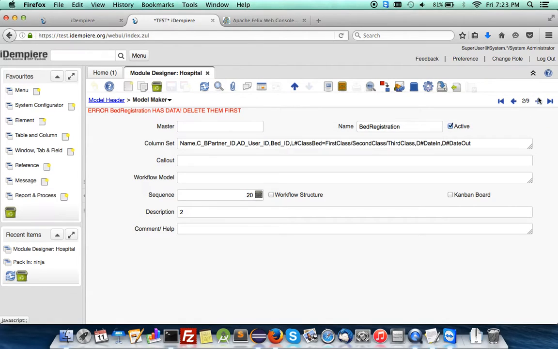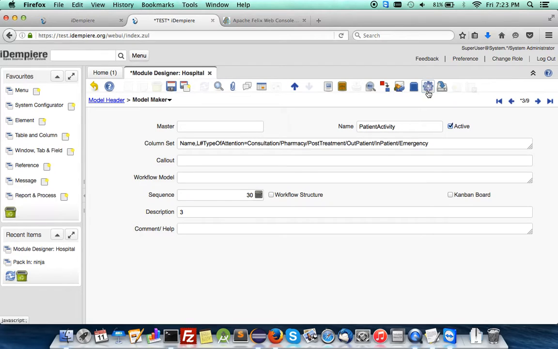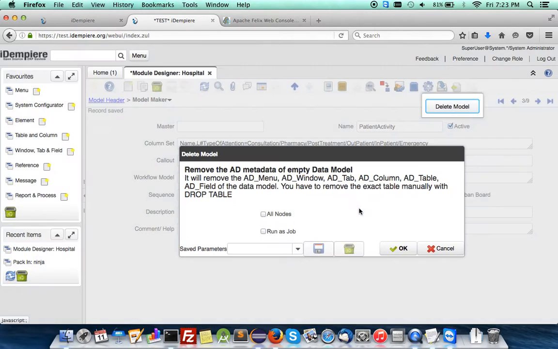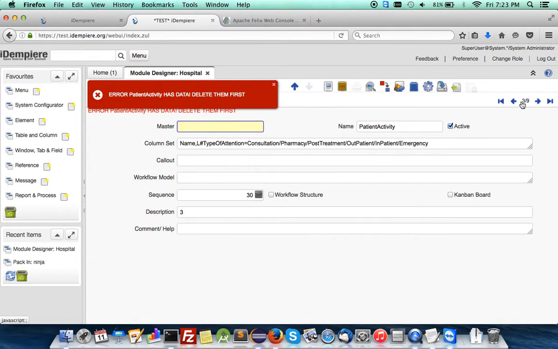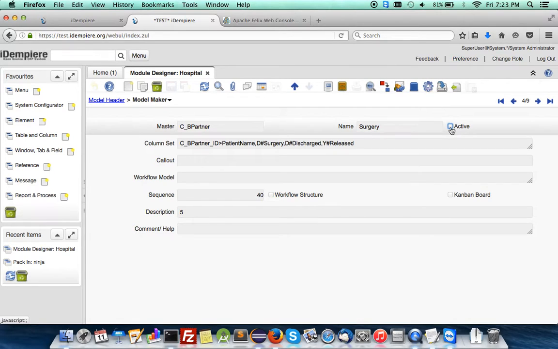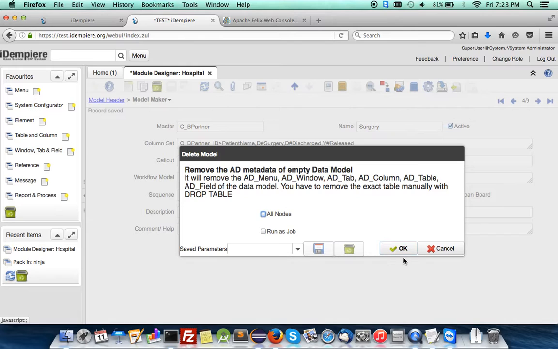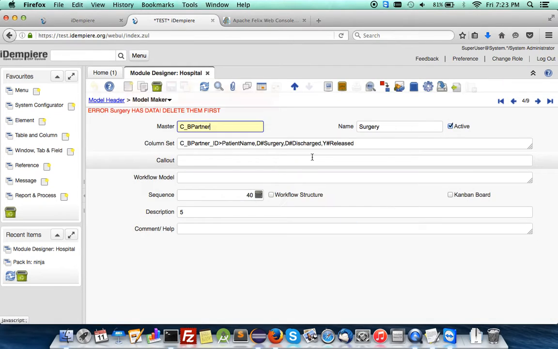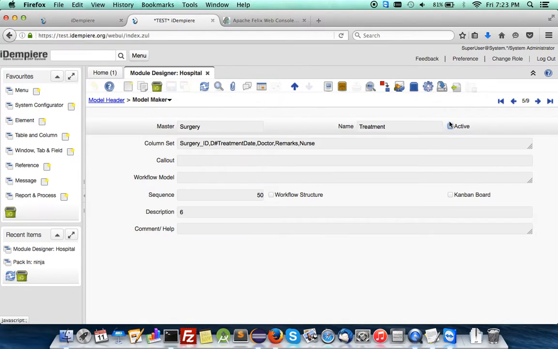So embed registration has data. We will enter through the client admin and delete them later, but here it's just to do a test. All of them seem to have data. Let's go and check the surgery table. Confirm. Yes, this also has data. Let's look at the treatment.